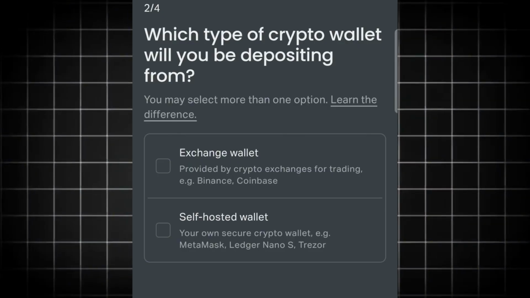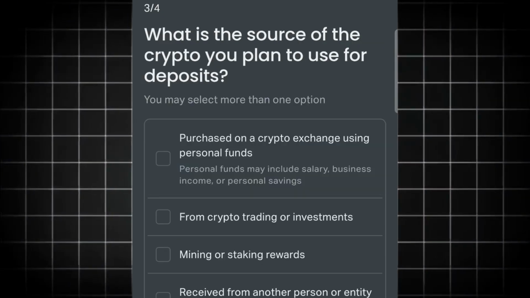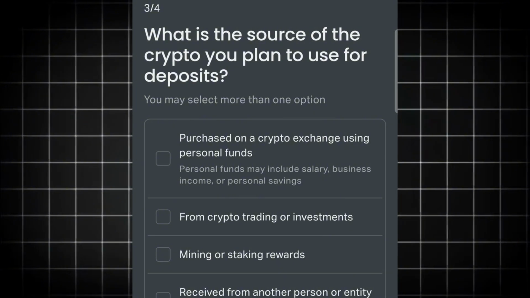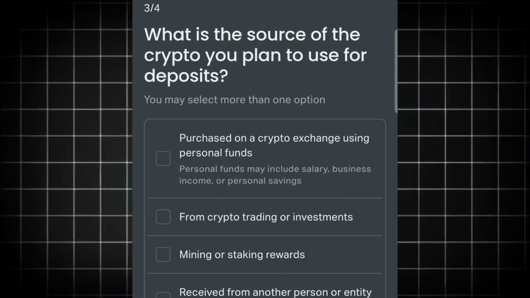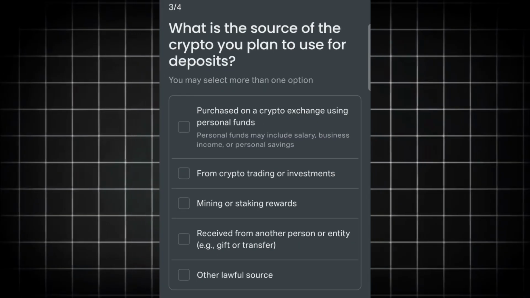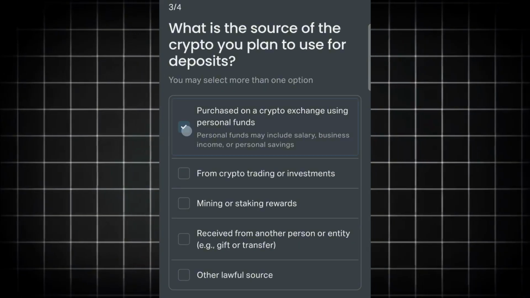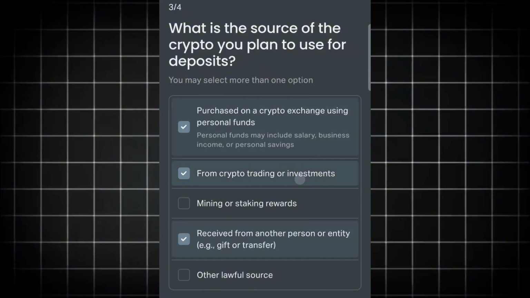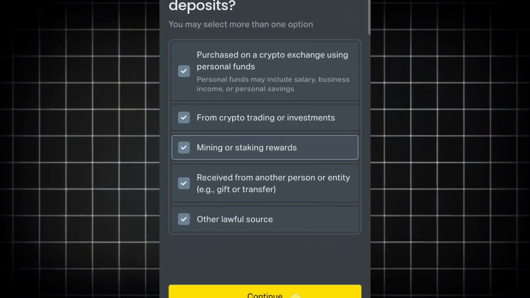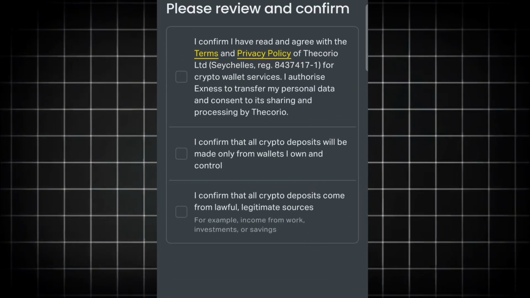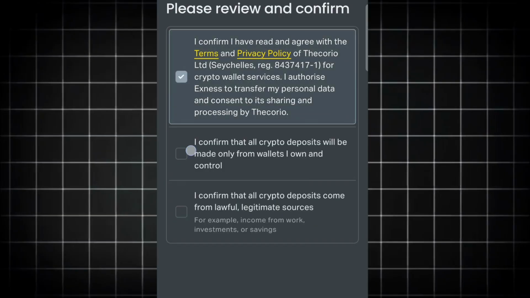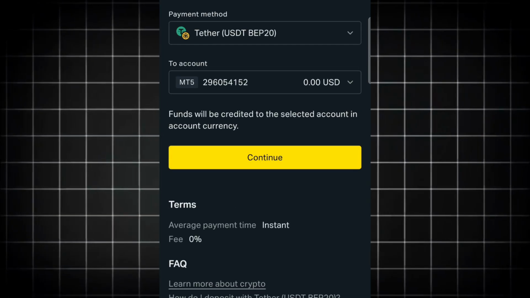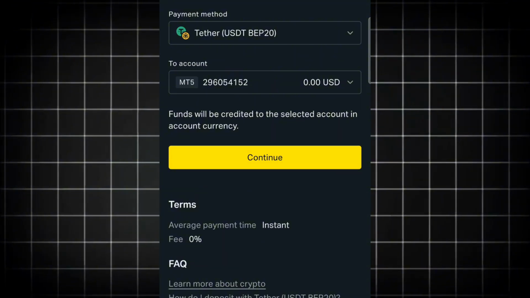And which type of crypto wallet? I'm going to select all of this. What is the source of the crypto you plan to use for the deposit? Purchase on a crypto exchange, from trading, and so on. So you can just say purchase on this. You can use from crypto trading. So you can just click all, then boom. So please review and confirm. I confirm, and then you submit. And once you do that, voila, I can now get funded, right?